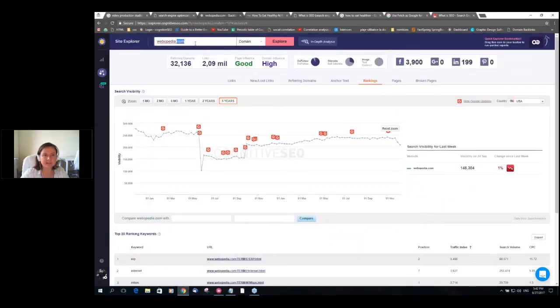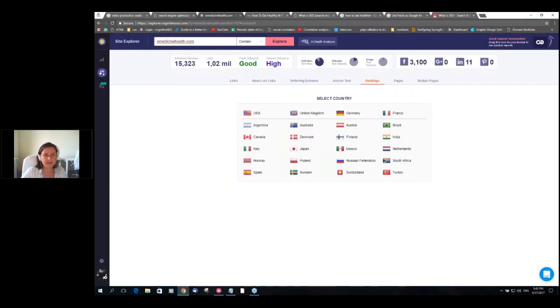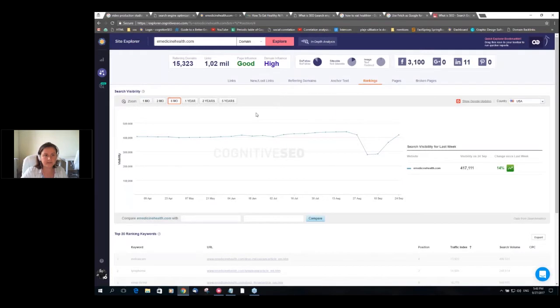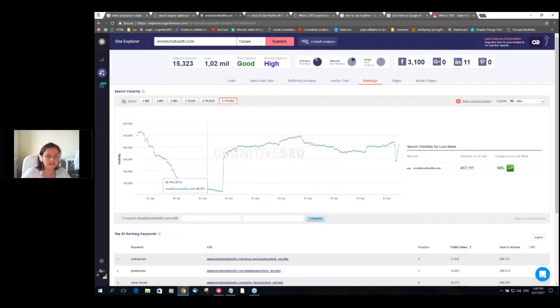So for instance, there was another case of a Panda penalty. I think it was in Medicine Health, yeah. But they actually had the reverse. Let's look at the SEO visibility. You see, they're having a very big increase now.